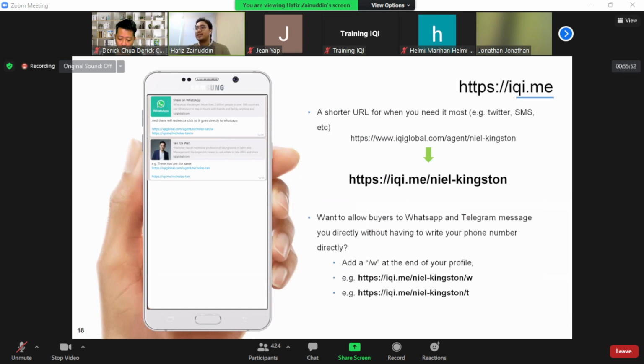This is also a new function, which is just introduced in IQIglobal.com. Previously, when a client wanted to see your virtual business card, they either needed to scan the QR code or share a long URL link. To shorten the URL link, we created this IQI.me, which is basically just a shorter version of your URL. For example, from this slide, as you can see, our previous URL link might look like this: https://www.iqiglobal.com/agent/Neil-Kingston.